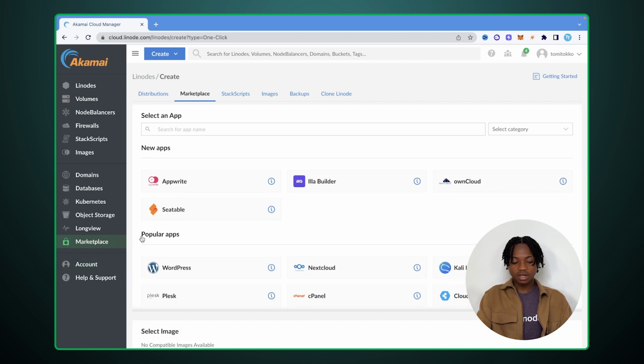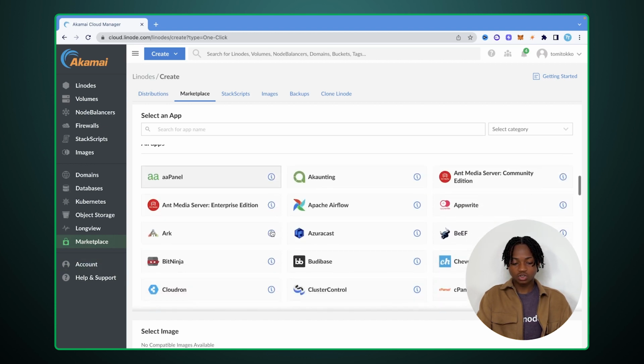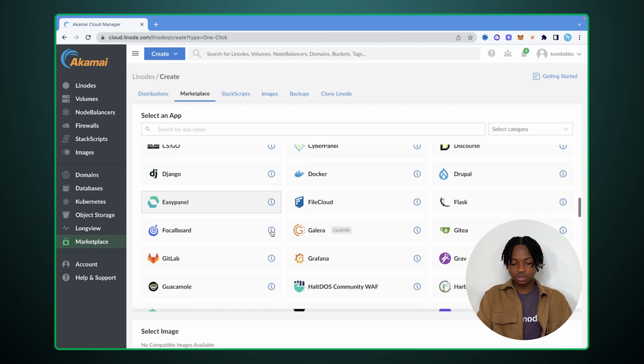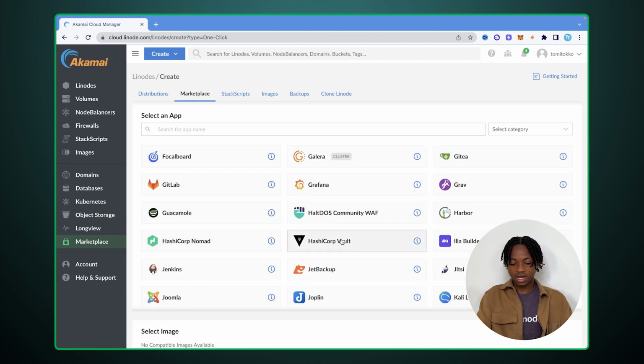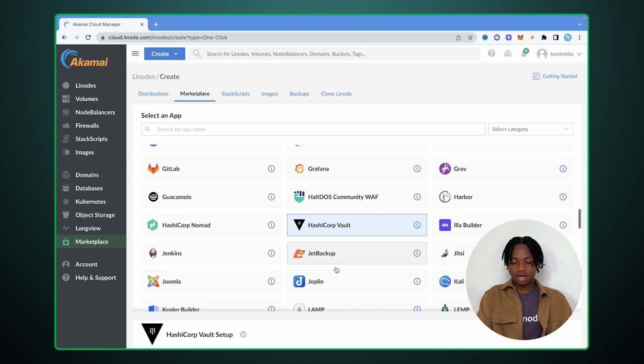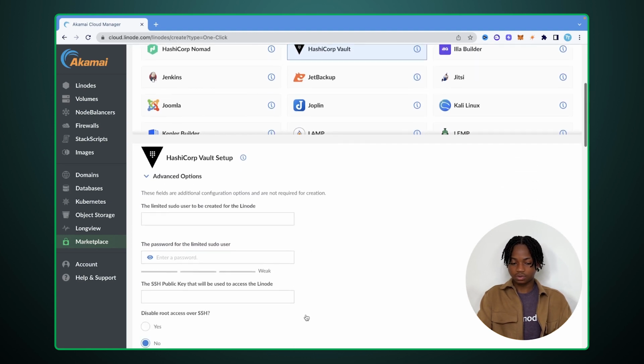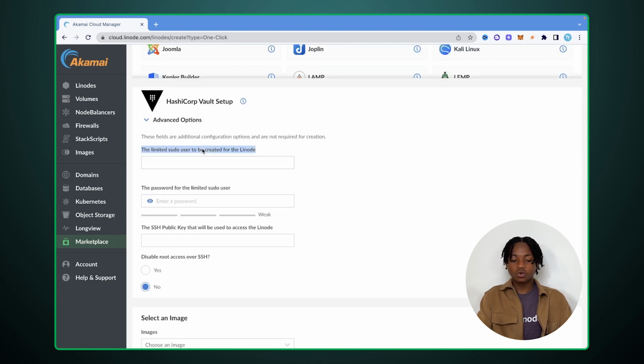So in Marketplace, we're going to scroll down right here to where we see HashiCorp Vault. So this is what we want to deploy. We're going to click on it and then we're going to come down to set it up. Now it asks for the limited sudo user. Most of what I'm going to do is optional, but you can just follow what I'm doing so that you can have utmost security.